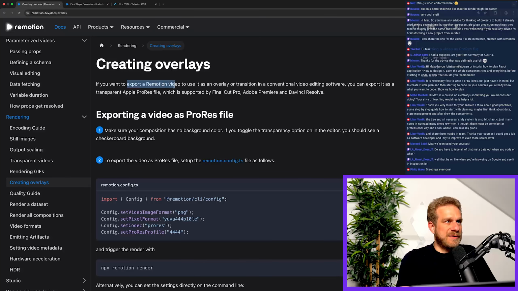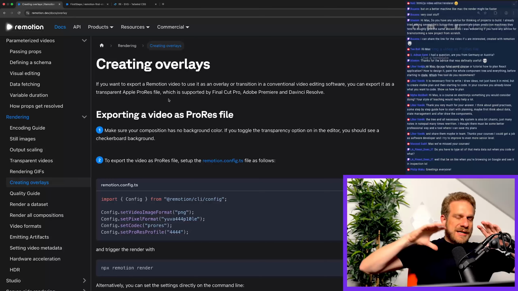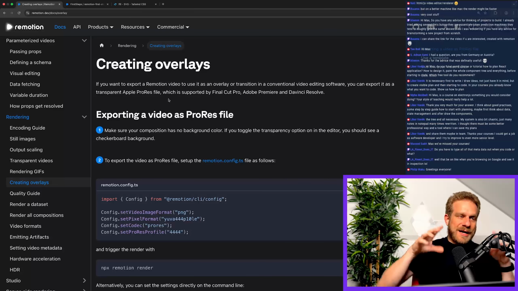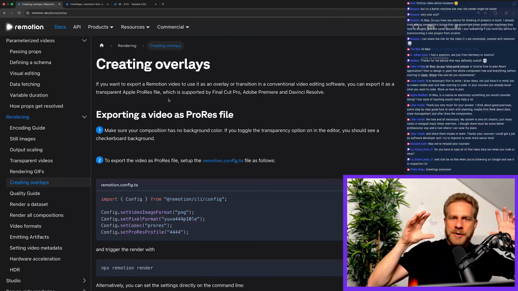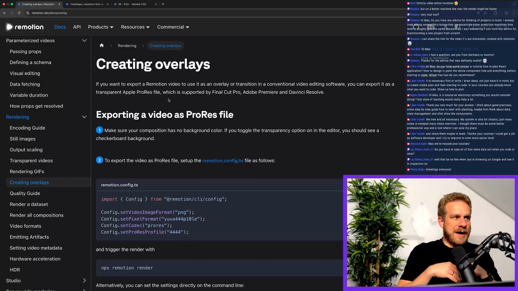Overlays. If you want to export a Remotion video to use it as an overlay or transition in a conventional video editing software, you can export it as a transparent Apple ProRes file. So that is something I will say can be really useful. Maybe it's kind of a niche use case, but when I'm creating my tutorial videos or other kinds of videos, I often need overlays like info boxes, call outs, something like this. And you can build them with Adobe After Effects or Adobe Premiere to some extent.